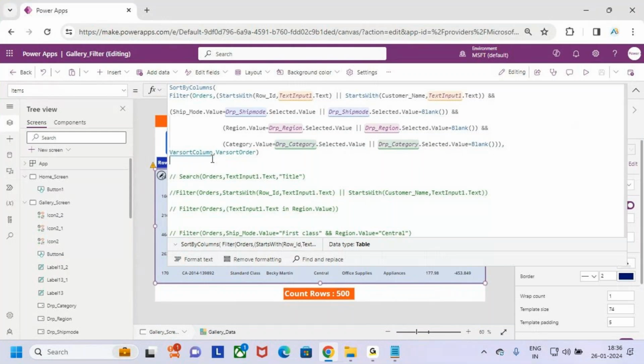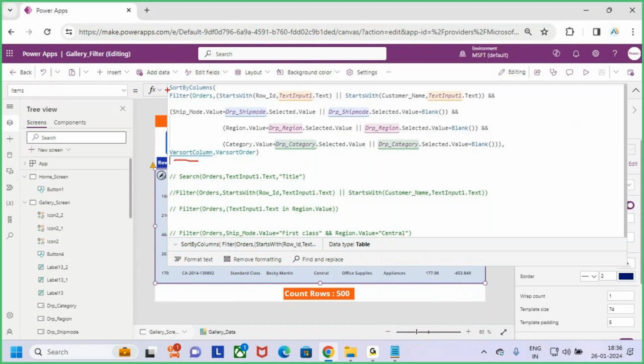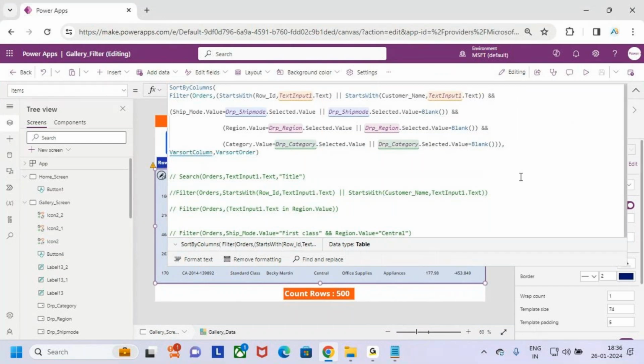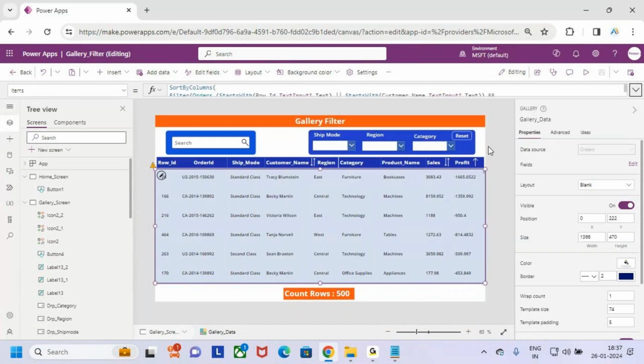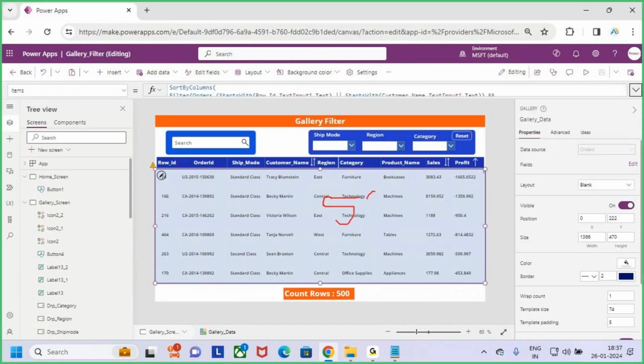Now what does it indicate? If you have any blue underlined mark within the formula, what does it indicate? Delegation. Yes, a delegation warning. When I hover the mouse over this warning, it says: the sort by column part of this formula might not work correctly on large data sets. If your data set has more than 500 rows, you are not able to sort the data beyond 500 rows. It will sort the data only up to 500 rows.